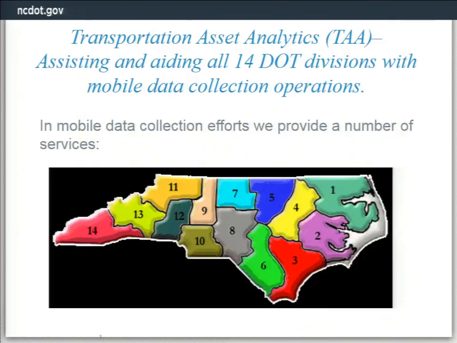I'm with the Transportation Asset Analytics group in NCDOT. So what do we do? TAA provides technical knowledge for mobile data collection efforts. We provide mobile data collection hardware, act as a depository for mobile data, and provide teams with maps and data analysis of their collected data. You can see these are the 14 divisions up here. This is how we divvy up the state for maintenance and just general division purposes.